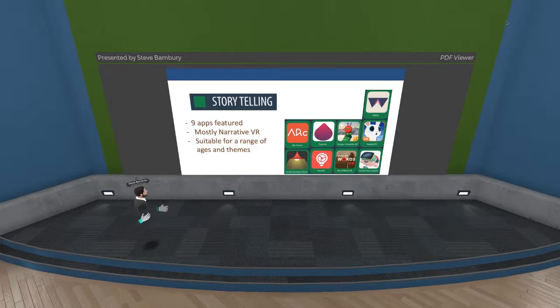So what we've got here is we've mainly included narrative apps, so apps where you've got 360 films, 360 stories. There is some augmented reality content, like the Hungry Caterpillar one that released with the launch of the AR kit, suitable for a huge range of ages and themes.